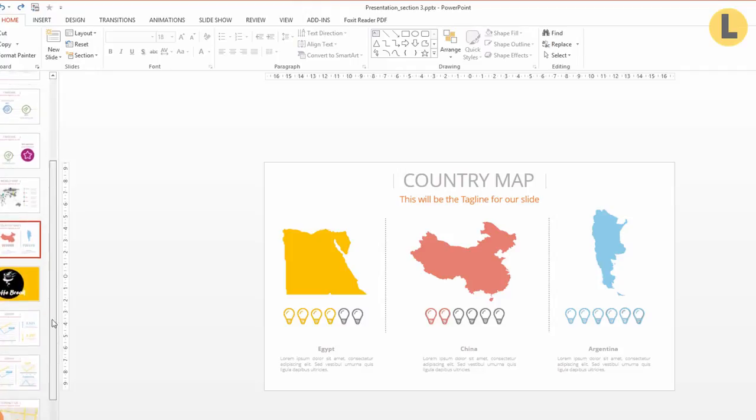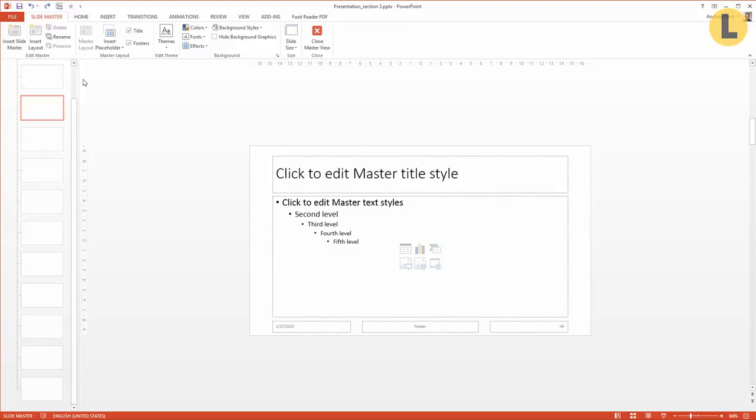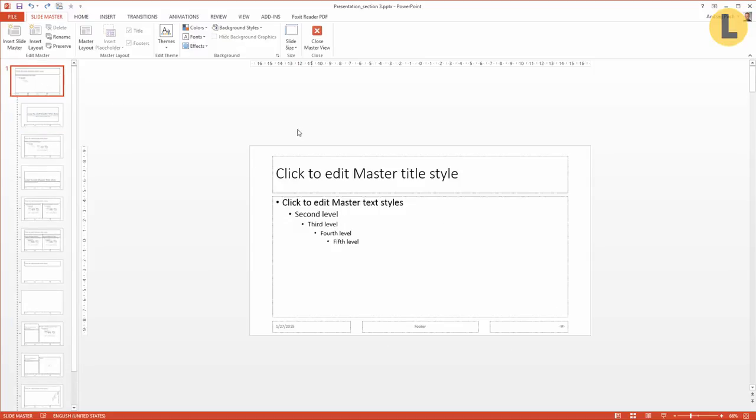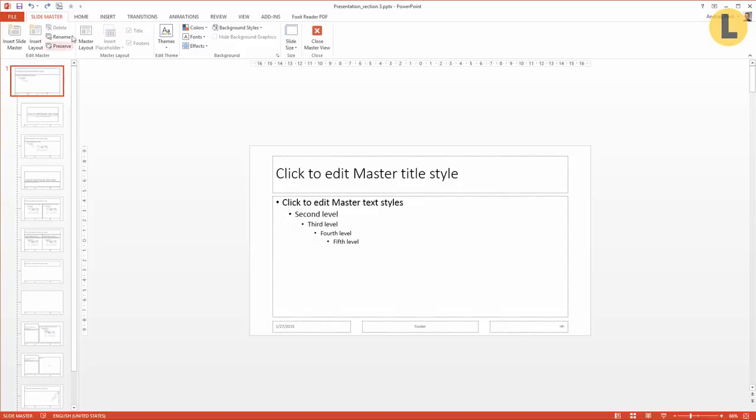The last trick I want to show you is going to View and to Slide Master. This is a more advanced technique, but by the Slide Master adding anything here on the first slide in the Slide Master, it will be added globally to the entire presentation. This is, for example, the title slide. Let me show you what I mean by this.